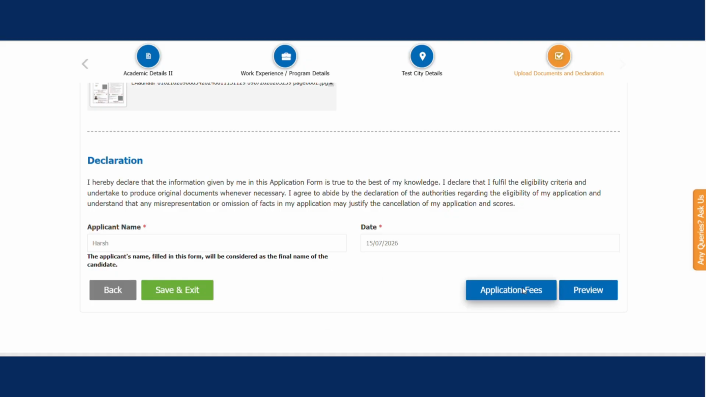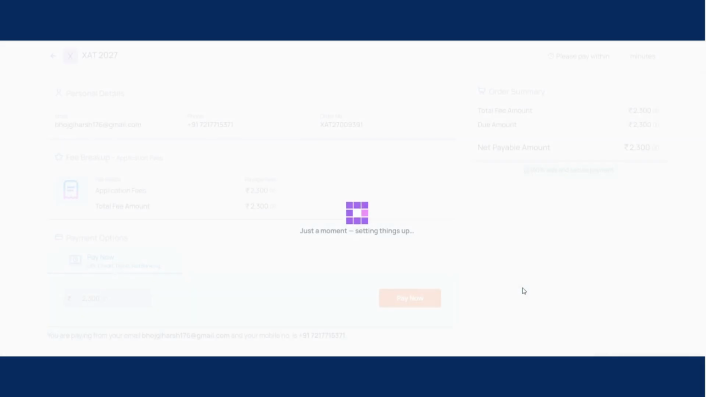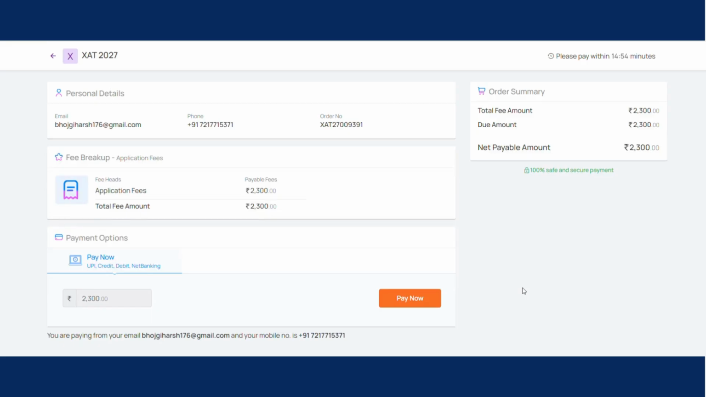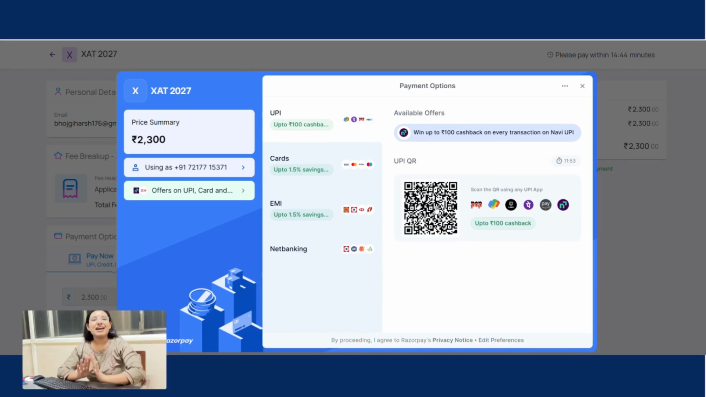And see, here is the option of application fee. You can click here. You will see the pay now option. Click on it. Pay your application fee online. You can choose from UPI payment or any of the available online payment options. And that's it. I hope this video is helpful for you.